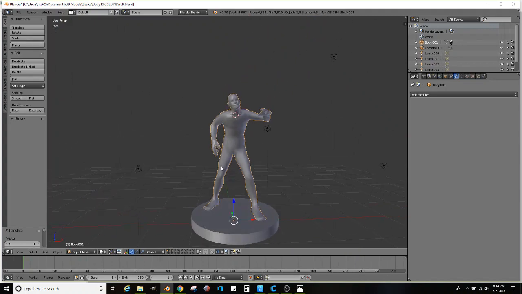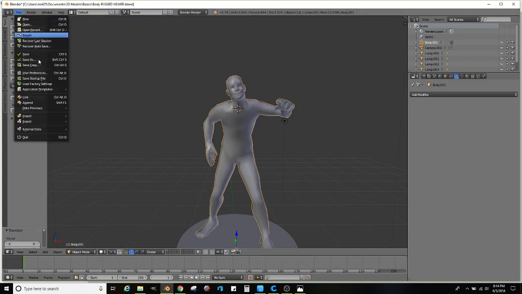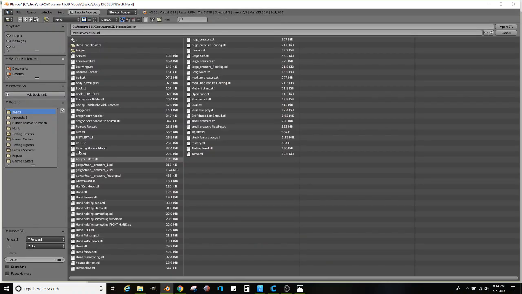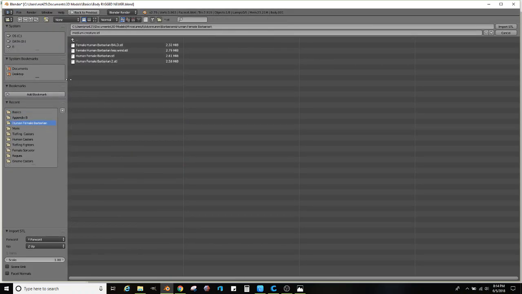Let me make sure that he is not too tall. This is kind of lame, I know, but I'm going to actually just import another file just to make sure that she's not too tall.